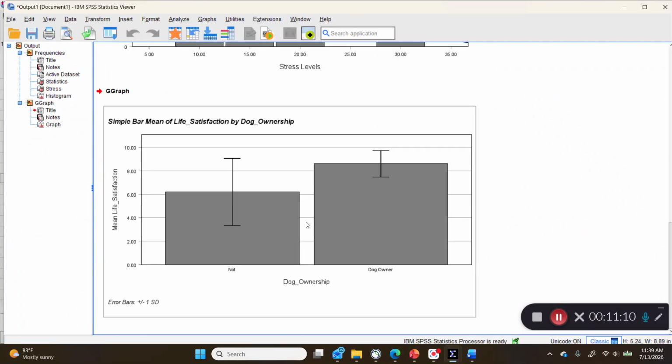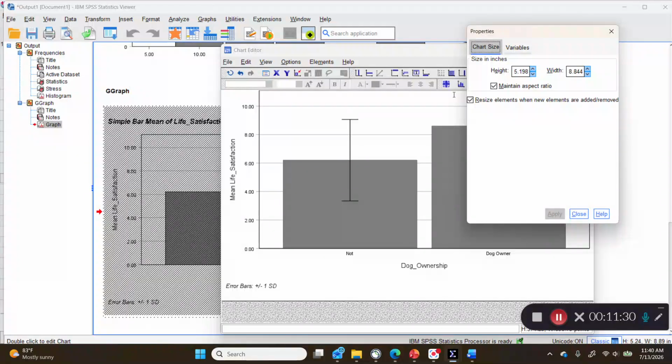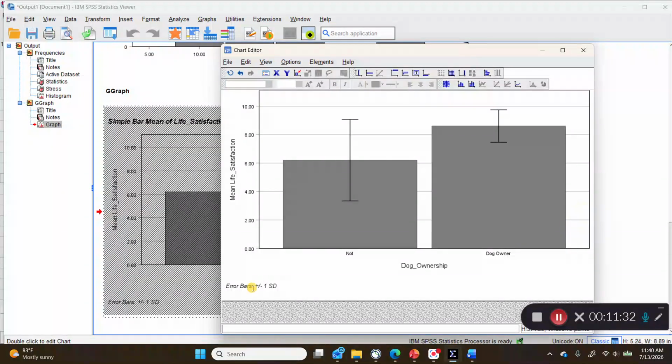So I see multiple things that are not APA. We don't want it to say error bars plus or minus 1 standard deviation. We want to get rid of the underscores and the title. So again, we will double click on this to open up the chart editor. And then I'm going to single click on the title. It puts the little gray box around it, and I'm going to hit my delete key. And then I'm going to do the same thing with the error bars note on here.